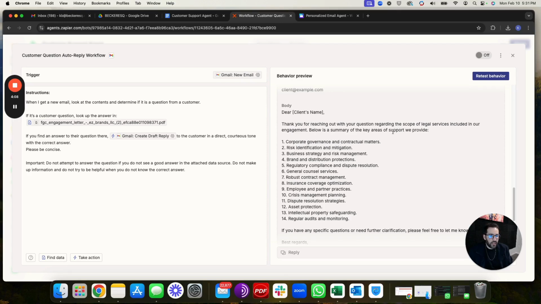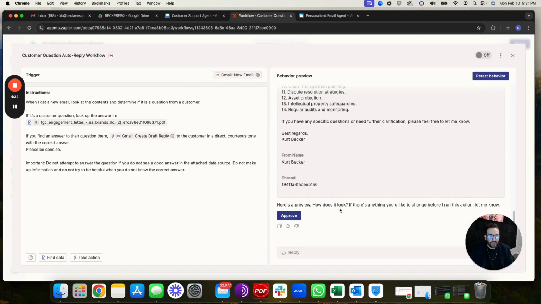Below is a summary of the key areas of support that we can provide. And here's a list of those key points. And at this point, what we would do is we would approve this.